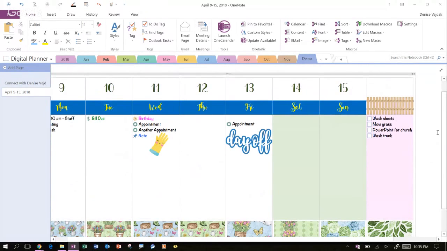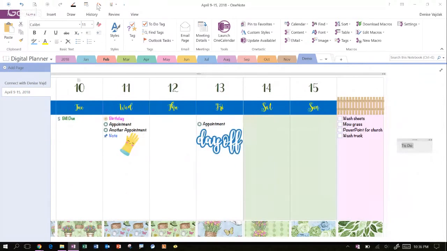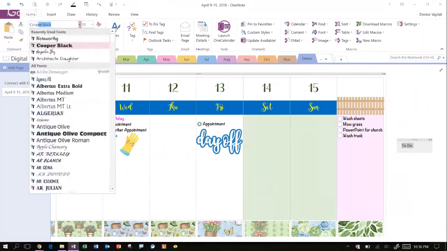So up here at the top, I'm going to make this To Do, but instead of just typing it right in the box itself, I'm going to come over here on the side and say To Do. And let's make this Cooper Black.